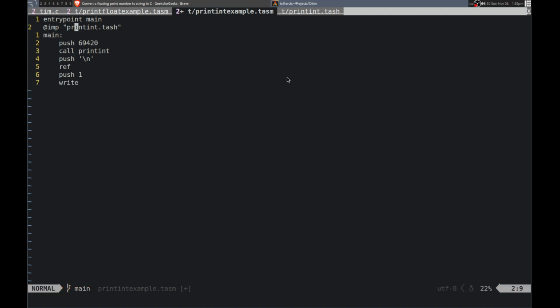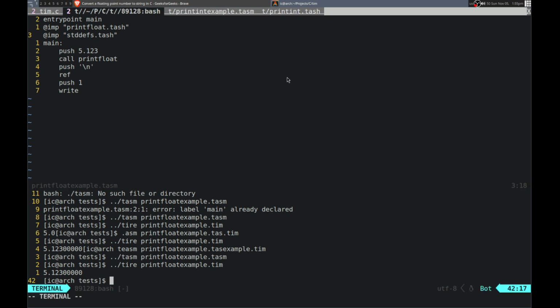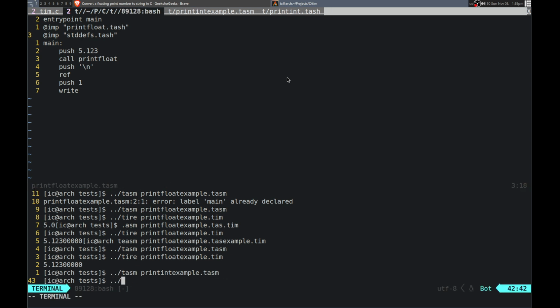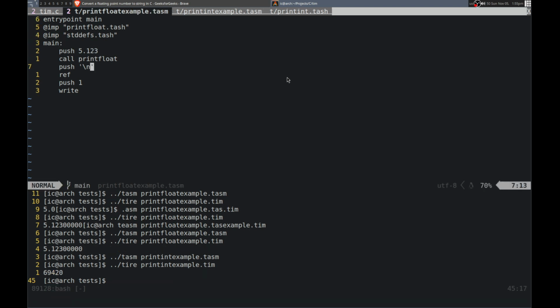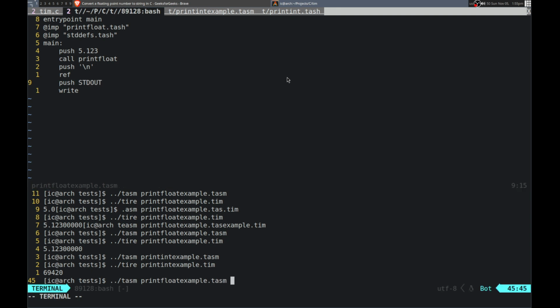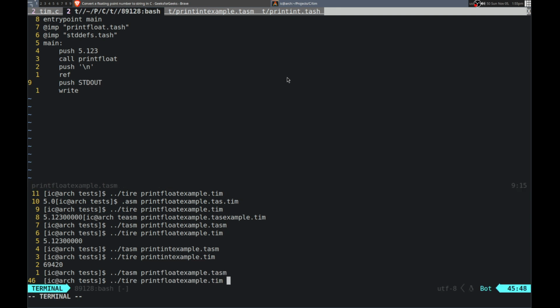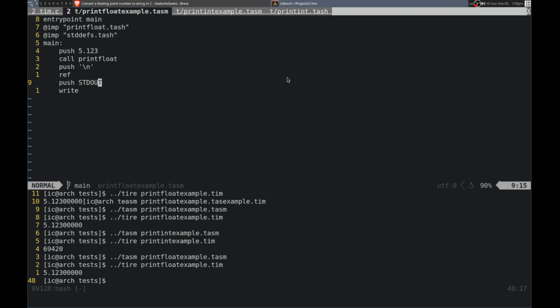So I'm going to import standard defs dot cache, and then let me make this standard out instead, and let me print int example dot tasm, and then print int example dot tim, and there we go. It prints the int. Make this standard out, and then make sure this one still works. Okay, so that is looking good. So let me just do something like that. There we go. And yeah, it prints it out.